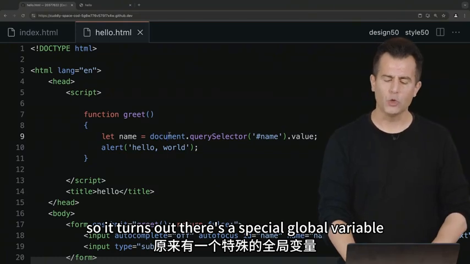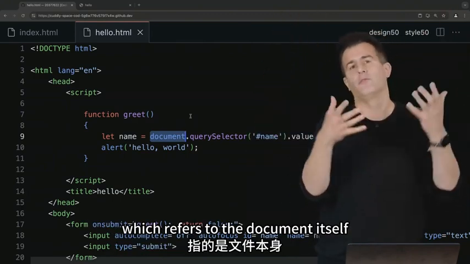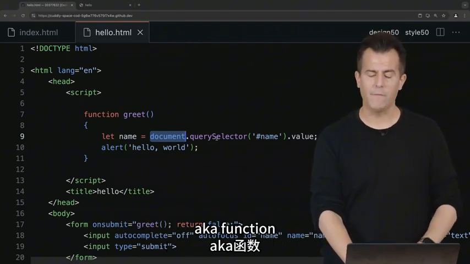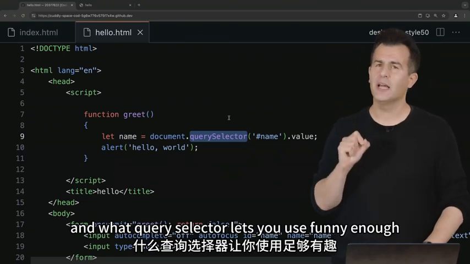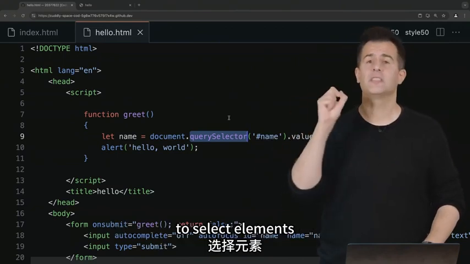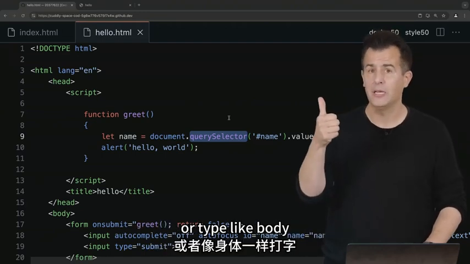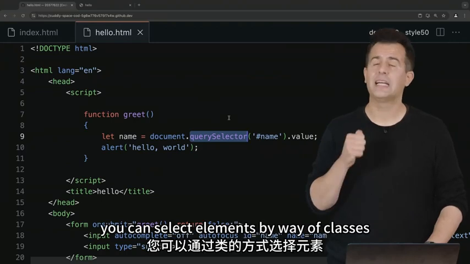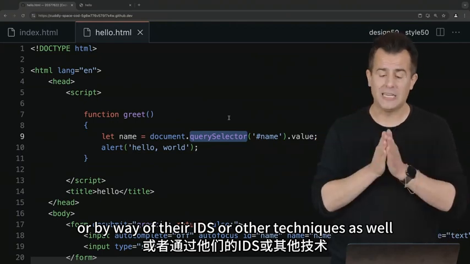So it turns out there's a special global variable when using JavaScript in a browser called document, which refers to the document itself, the DOM, if you will. And if you go inside of the document, it comes with a method, aka function, called querySelector, capital S, lowercase q. And what querySelector lets you use, funny enough, is the exact same syntax that CSS uses to select elements. So you can select elements in the page by way of their name or type, like body or header or main or footer. You can select elements by way of classes or by way of their IDs or other techniques as well.